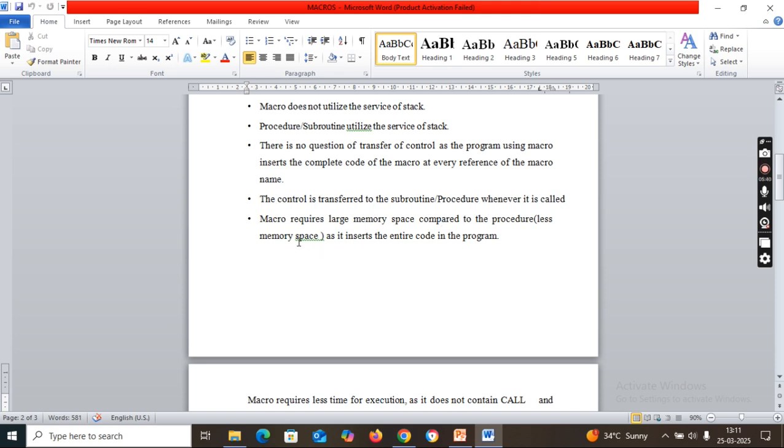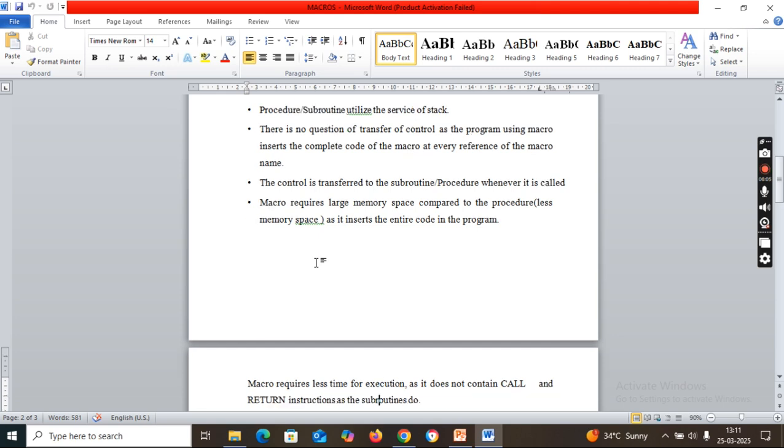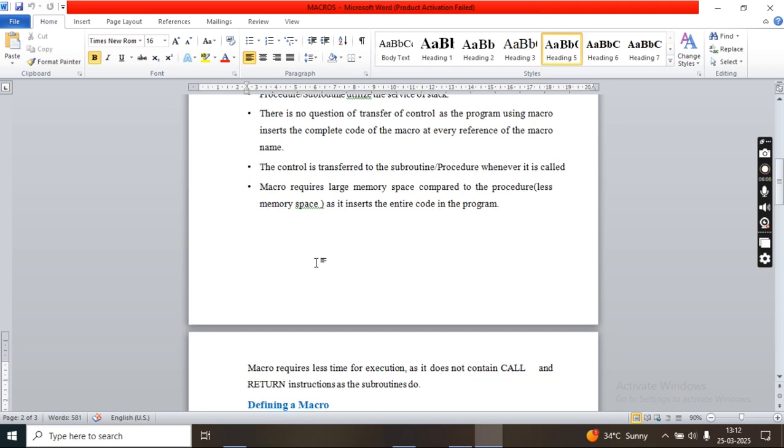Next, a macro requires a large memory size compared to a procedure, as it inserts the entire code in the program. So a program which consists of macros is a long program, whereas a procedure program is small. And a macro requires less time for execution because it does not have any call and return instructions as subroutines do.